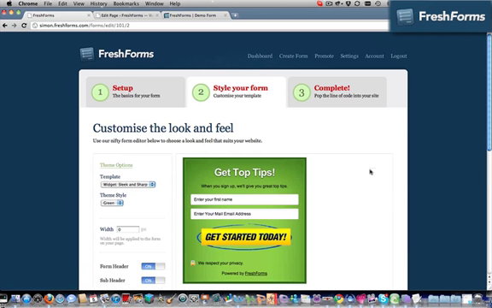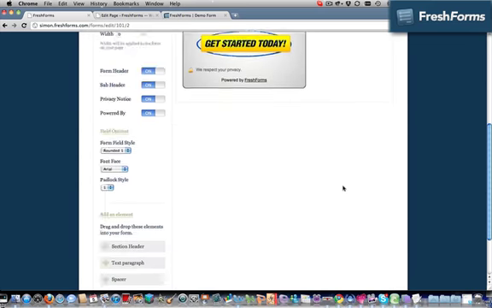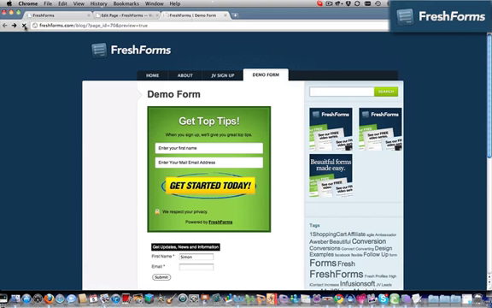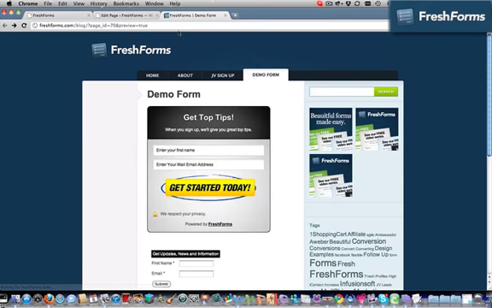Now, here's how it gets really exciting. If you change the form style and click Save, that will update live on the blog. There we go. Nice and simple. 3 clicks or less and I've changed the style of my form.